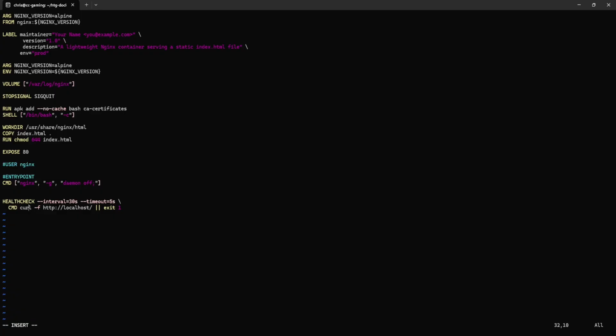And here we can specify a command which checks the container. So we can actually say what is going to be checked. So we want to check the Nginx page, the Nginx server. And if it fails, just exit it. Exit it if the failure code is 1. 0 would be running without errors. And check every 30 seconds.